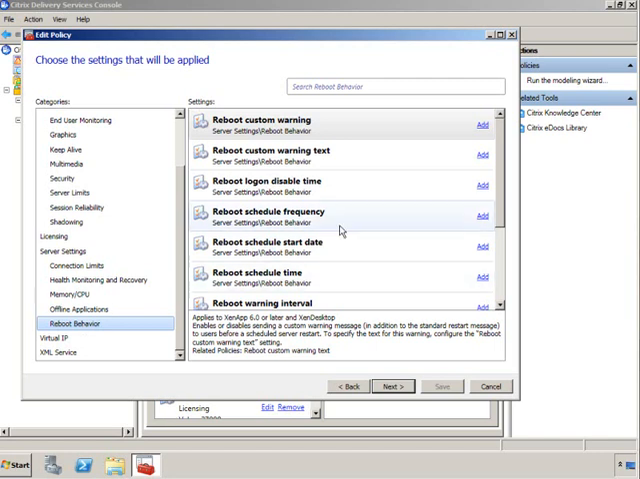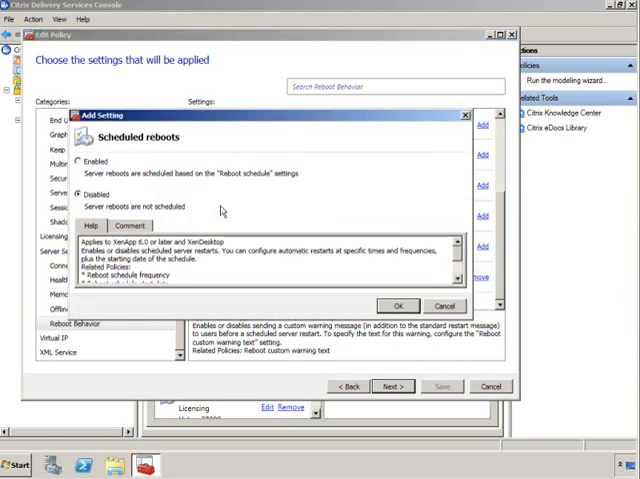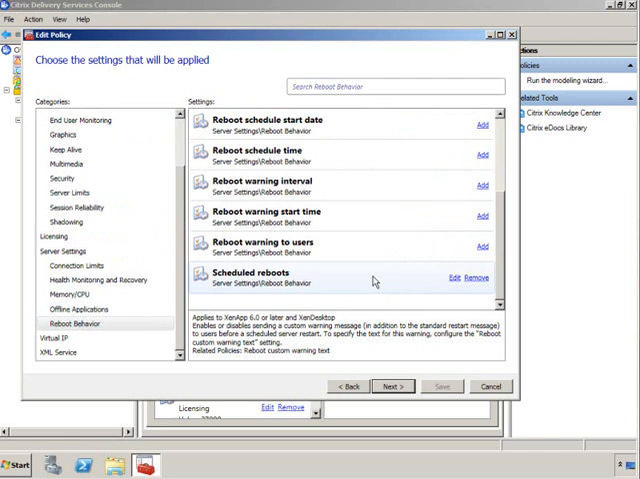So the first thing you want to do with the reboot is to turn it on, of course, as we've been doing with everything else. To do that, we're going to scroll down here to scheduled reboots. We're going to click on add, and then you can click on enabled. And voila, now you've enabled it. Now all of the remaining settings that you have up here are going to deal with what happens after you enable it. Let's start with the top.